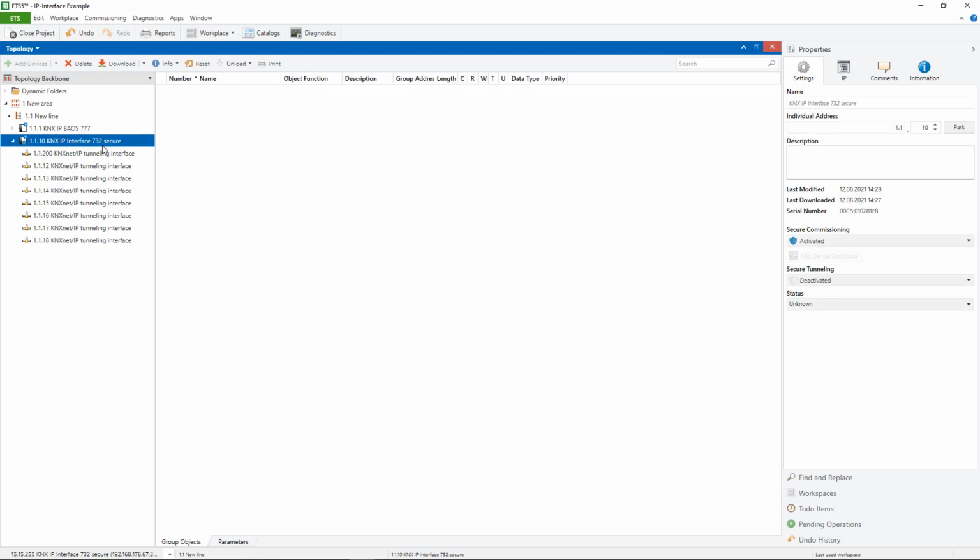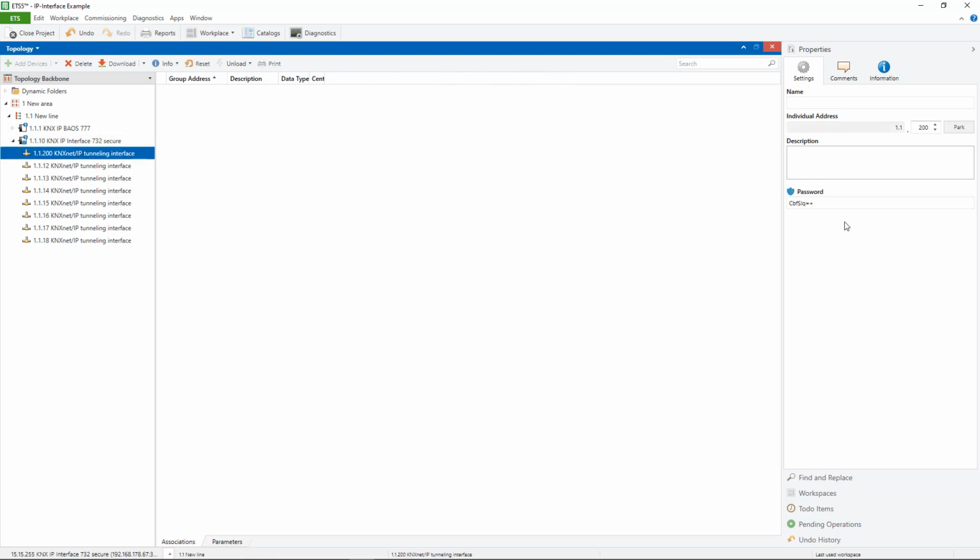Another thing we can do is enable secure tunneling. Now, to use this feature, it is important that the device that will later on use this tunnel address also supports secure tunneling. So to enable it, I will click down here under the settings and activate secure tunneling. And with that, we can see for each tunnel we now have a specific tunnel password, which we will then need to enter into the device that is going to use this tunnel.